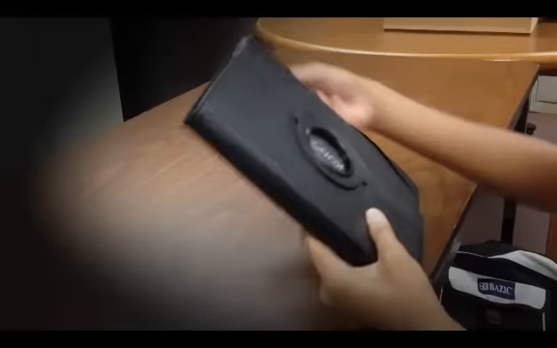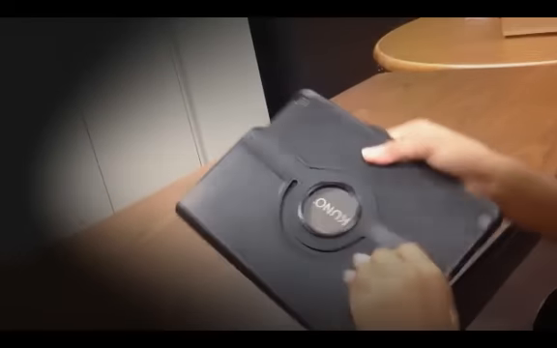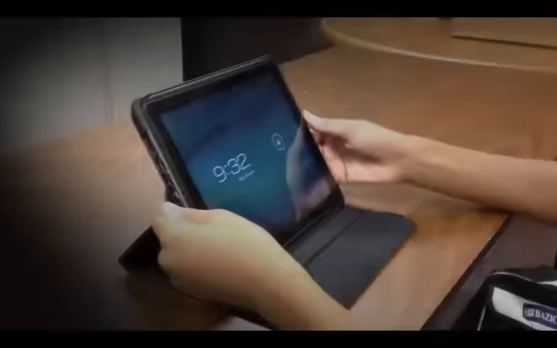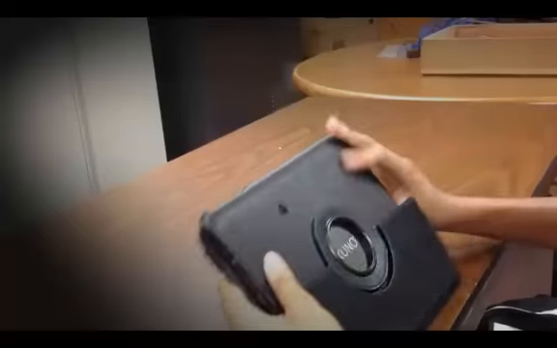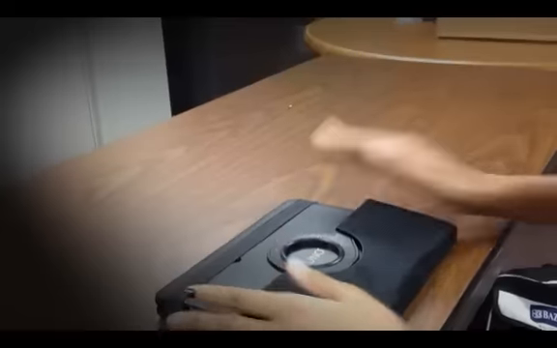Also, when opening your case, do not pull hard on the flaps. This could break your swivel and break your case. This is not how the case is supposed to be opened. When putting your tablet away, do not reverse your case so it's inside out. This will cause further wear on your case and will not protect your tablet as well.